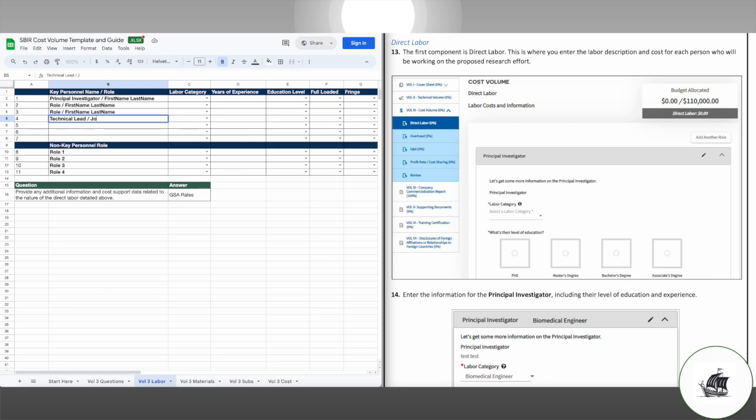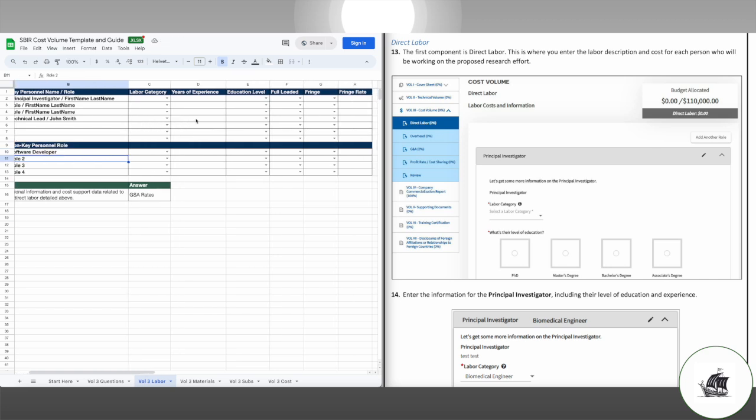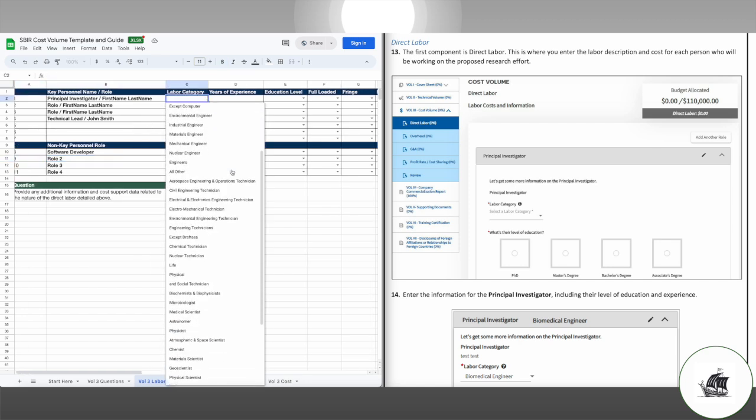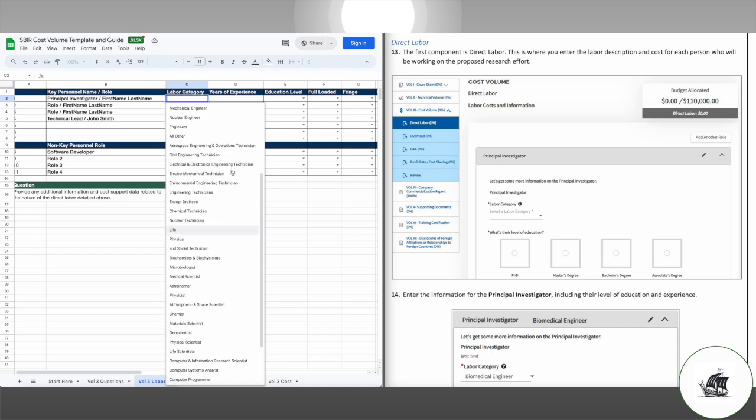If named key personnel change between the time that you submit the proposal and the contract award, you will have to justify with your contracting officer to put someone else on the project. So make sure whoever you list here as key personnel is unlikely to change. DSIP will make you select a labor category for each person. The ones shown here are all the options you will have in DSIP, so select the one that is the closest fit.